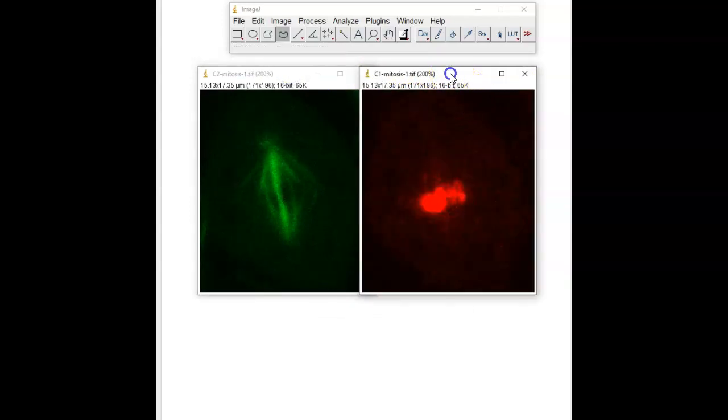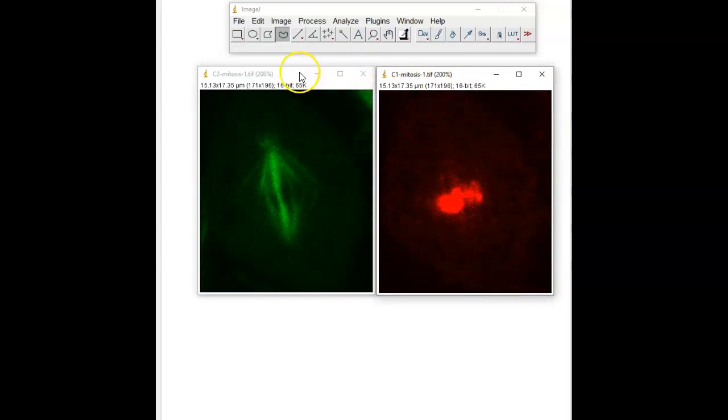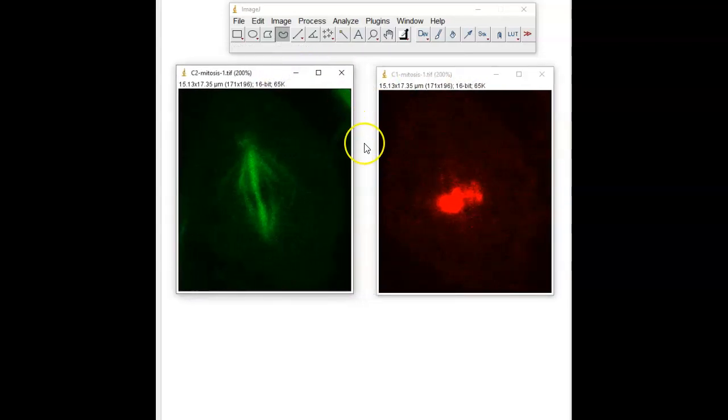And as you can see, we have a green channel and a red channel, so it's pulling out those wavelengths from the image. ImageJ is an incredibly powerful tool. There are hundreds of plugins, many with different ways of analyzing data. The images that are within the program are extremely numerous.